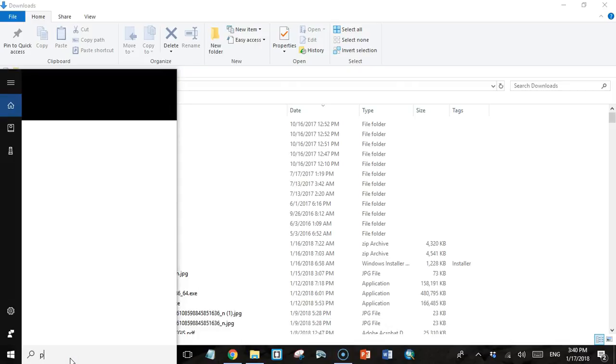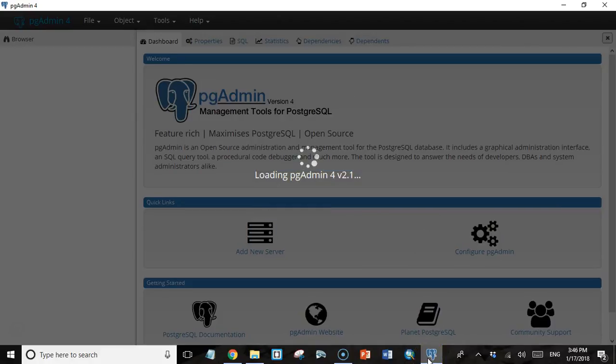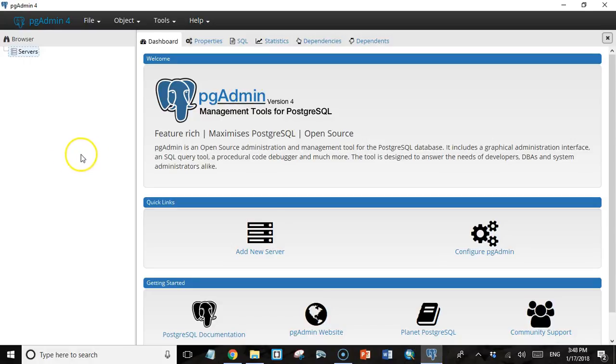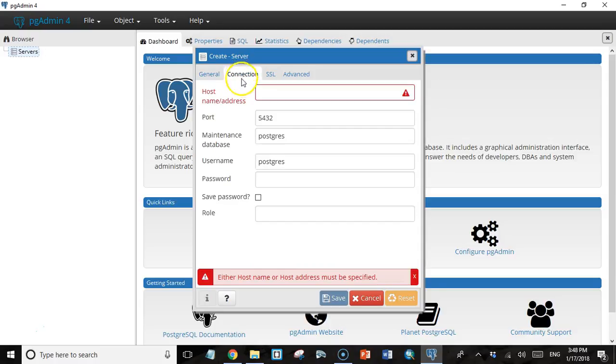I'm going to search here for PGAdmin 4. That's the graphical user interface that allows us to manage our non-spatial data. And so I'm going to click that to run it. So this is what the opening page of PGAdmin 4 looks like. I'm going to come over here to this Servers button in our browser. I'm going to right click on it and create a new connection to a server. And I'm just going to give it a name, PSQL version 10.1.